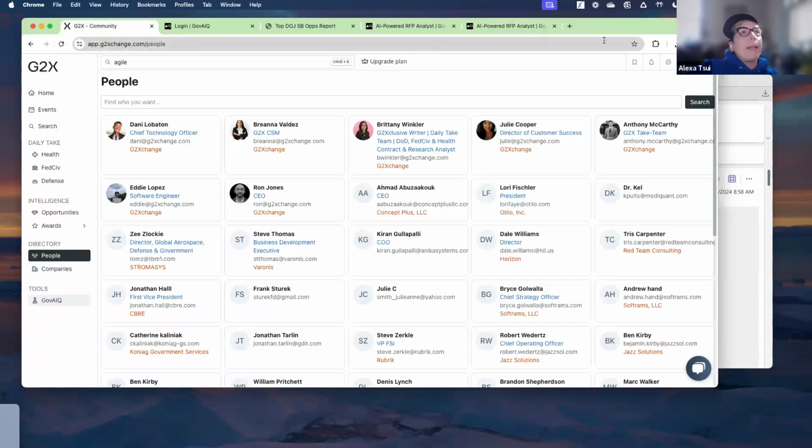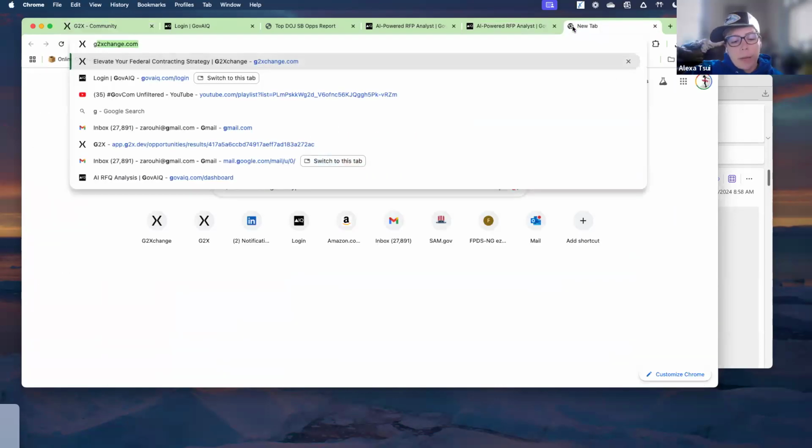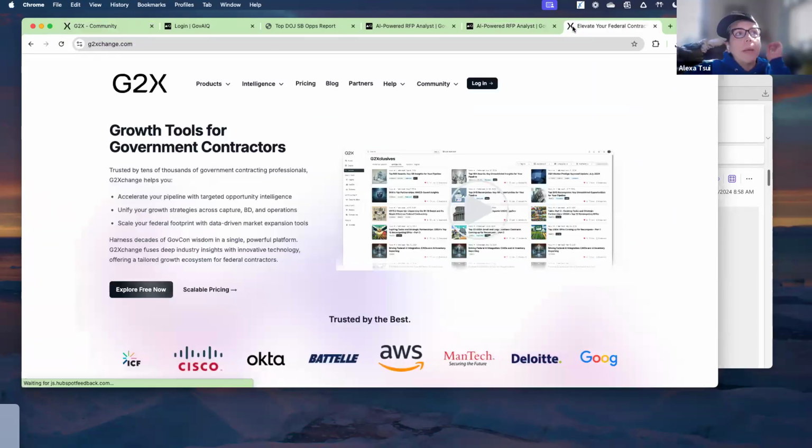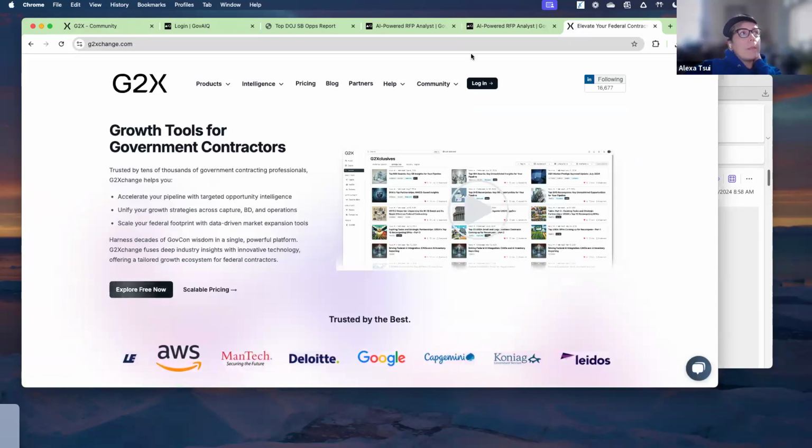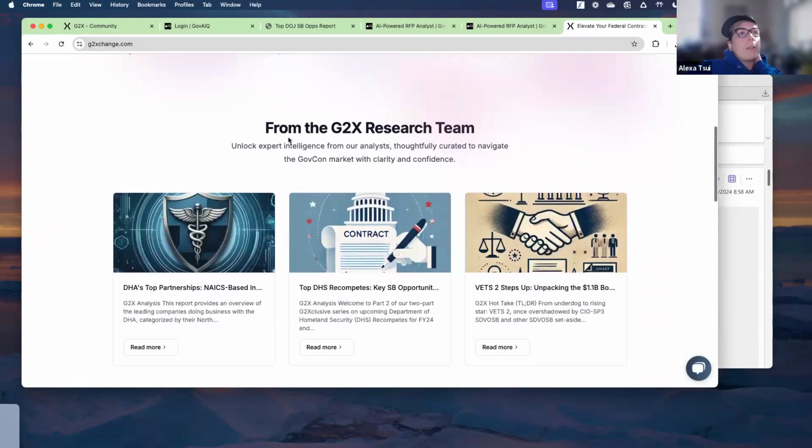So that's GovAIQ in a nutshell. I did want to pop back in and show you guys the G2X homepage really quick and show you how Lumen works. So this is the G2X homepage, and you're going to notice a lot of changes here.